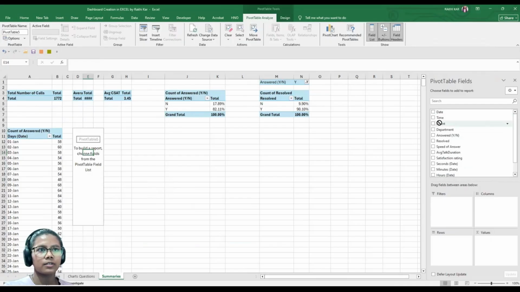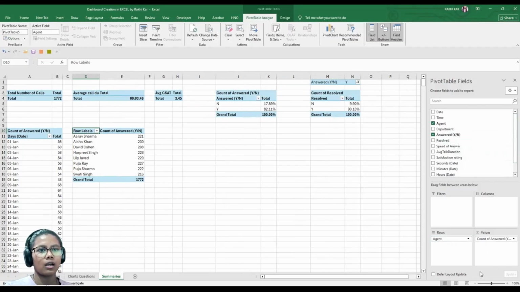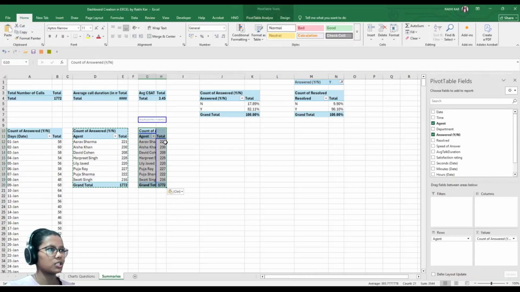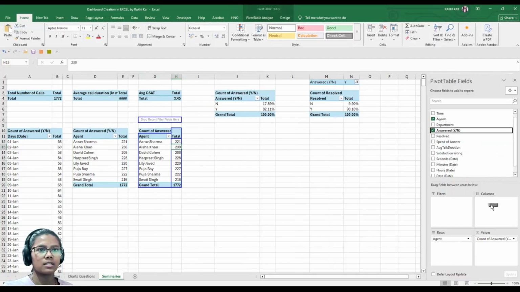Now we have to drag agent names under rows because we need all the agents on the horizontal axis, and we need the count of answer yes no. Now again we need the percentage table, so we will find that as well. How can we find that? Here we need a percentage for yes and no for both, so we will drag that under columns.